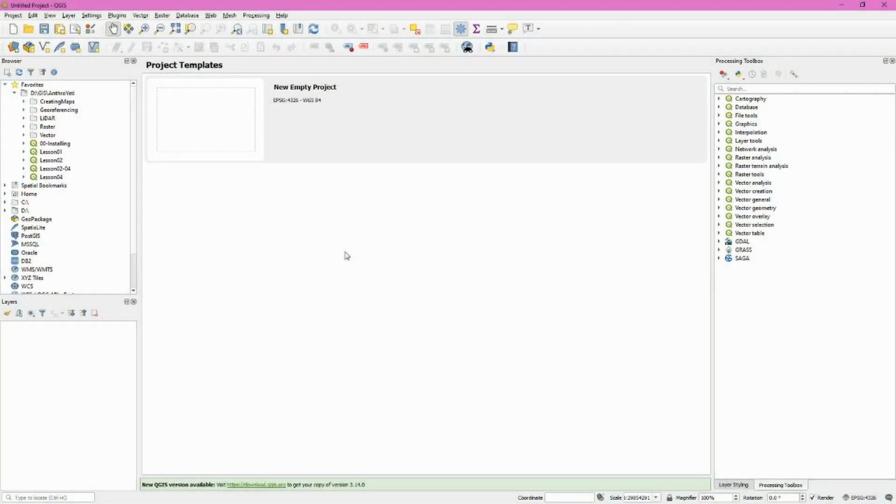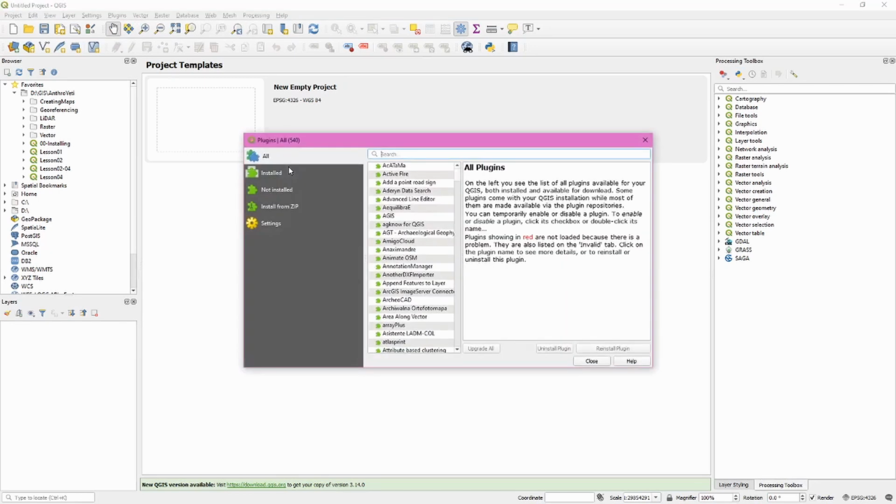Using basemaps in QGIS is a really useful and quick way of contextualizing anything that you're working on. And there's one plugin in particular that gives you a very wide range of basemaps to choose from. So we're going to go ahead and look at the QuickMaps plugin.